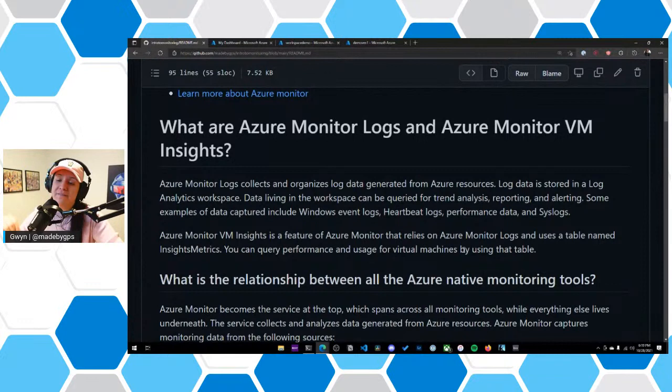And then Azure Monitor VM Insights is a feature of Azure Monitor that relies on the Azure Monitor logs, and it uses a specific table named InsightsMetrics, there's an S there. And this table you can use to query data on performance and usage for your virtual machines.